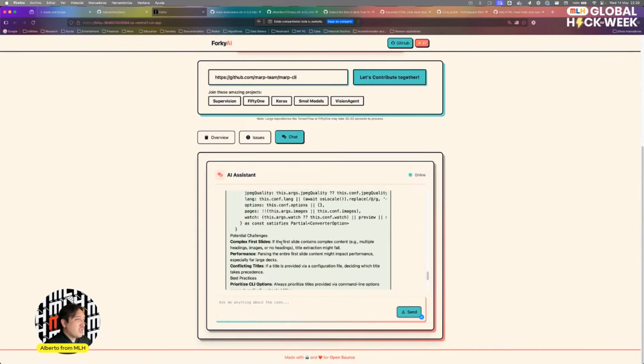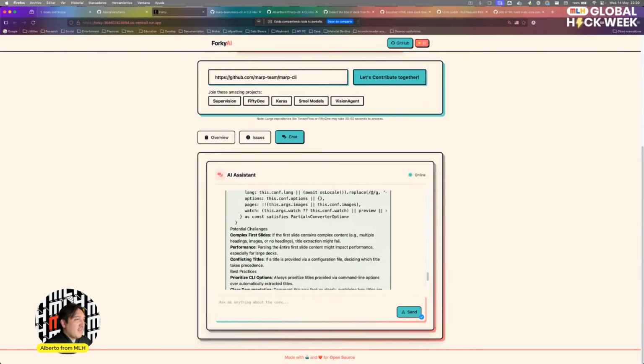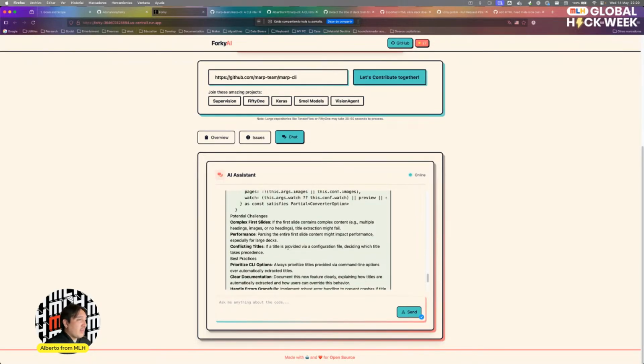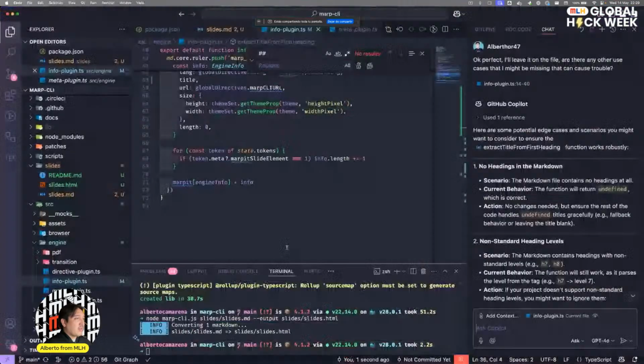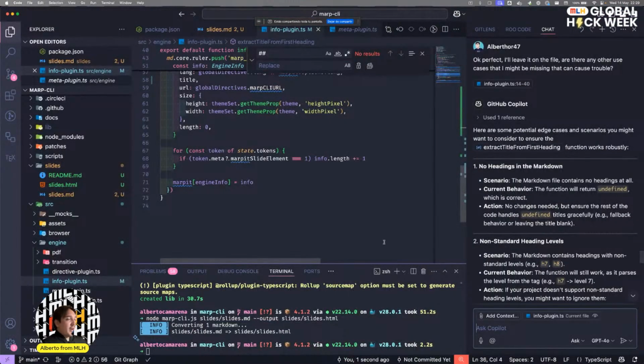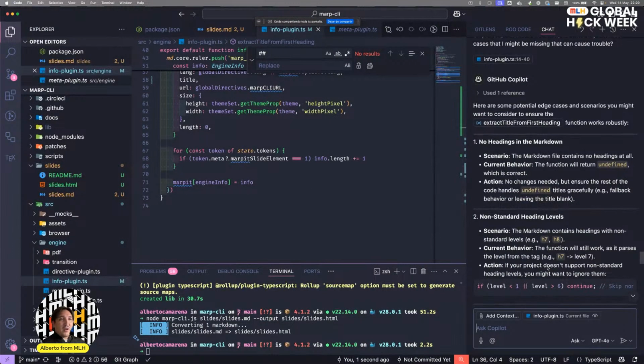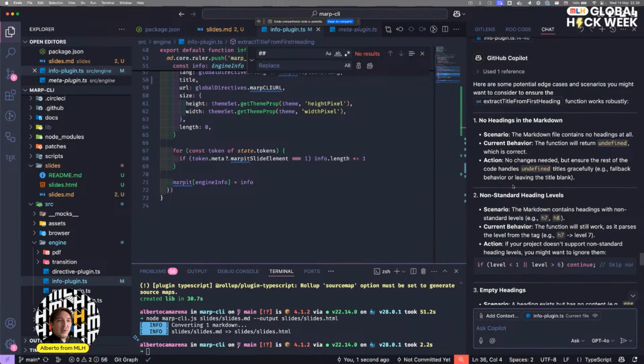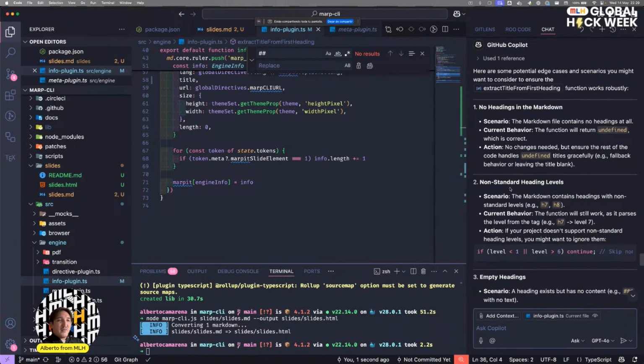Potential change, complex first slide. If the first slide contains complex content, multiple headings, and so on. Okay, I checked that. The performance, I think it's great. Complex tests, okay, perfect. So now, no heading in the markdown, I tried that. Not standard heading levels. The markdown contains headings with non-standard levels like 7 or 8. Okay.